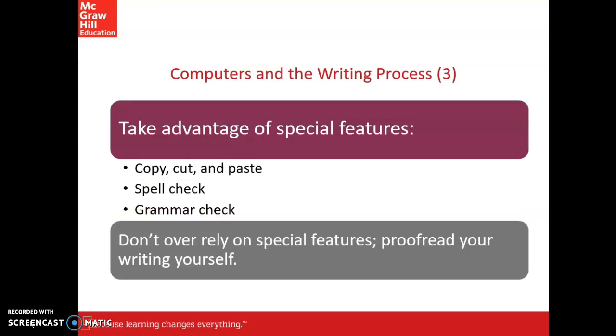Take advantage of special features like cut and paste, spell check, grammar check, and don't over rely on them. You have to proofread yourself.